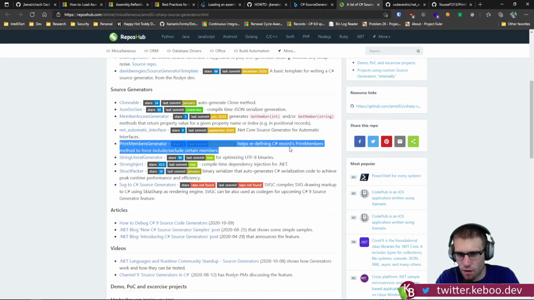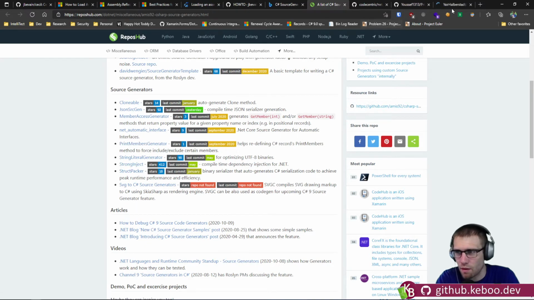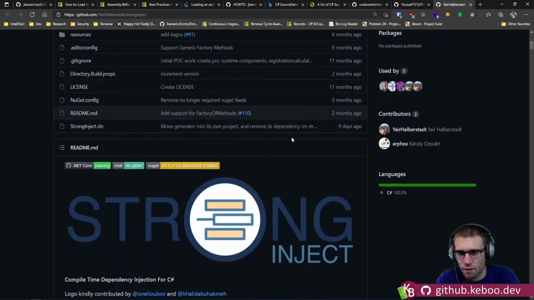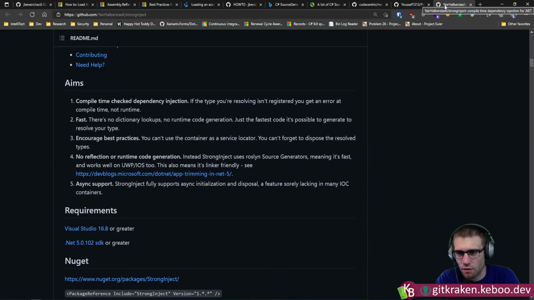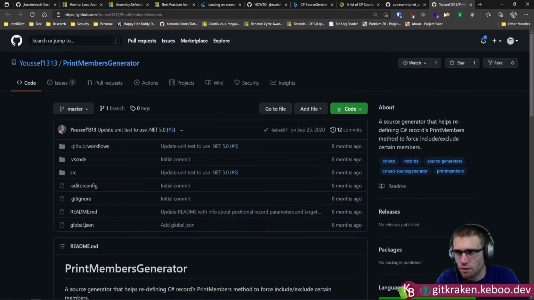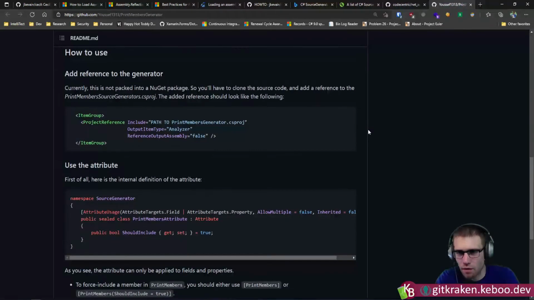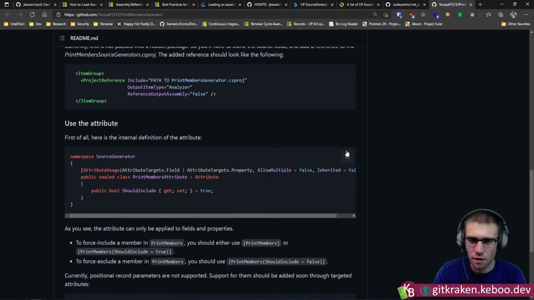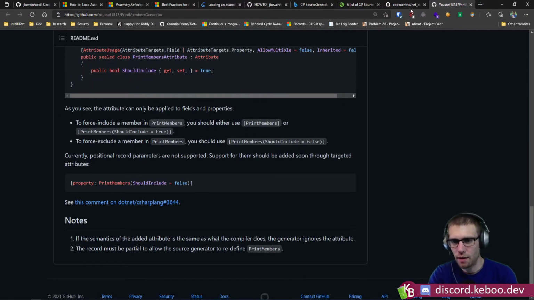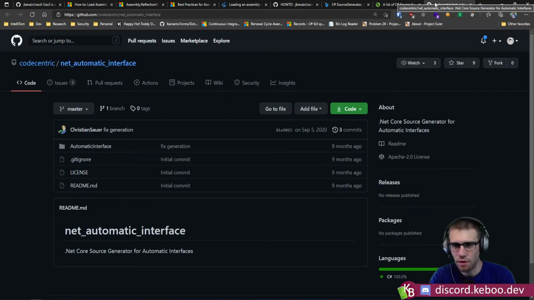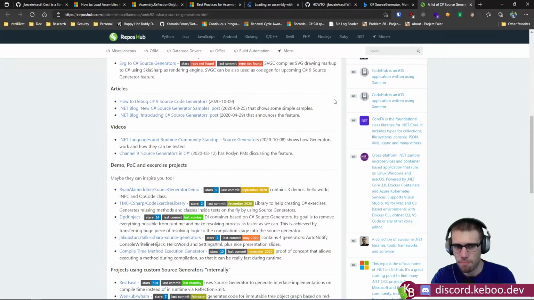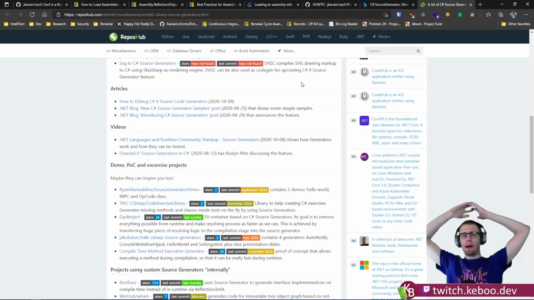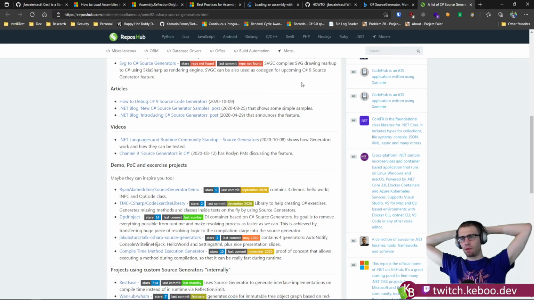Members generator. Okay, so this is fine. I really just want the list of types. Okay, so perhaps we take a different approach.